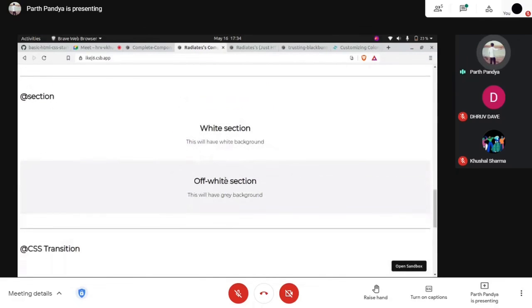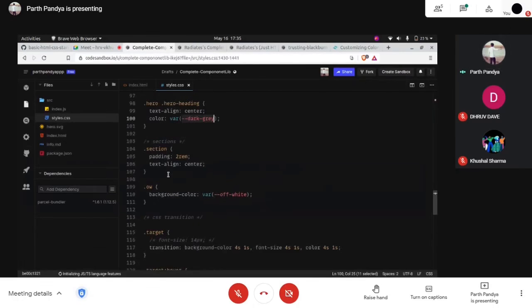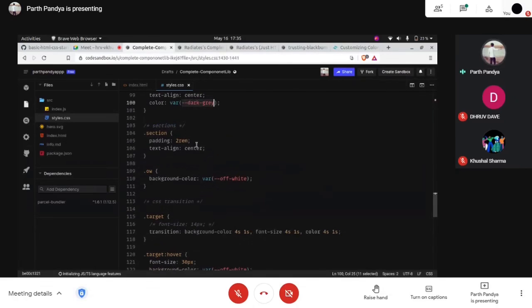Now moving towards the white section and this off-white section. Off-white section has a particular background that is off-white, and to distinguish the off-white and white sections, we have used this gray background, and we have this with no background. The white section should have no background. Okay, so now we have done this section. Section should also have 2 rem of padding.